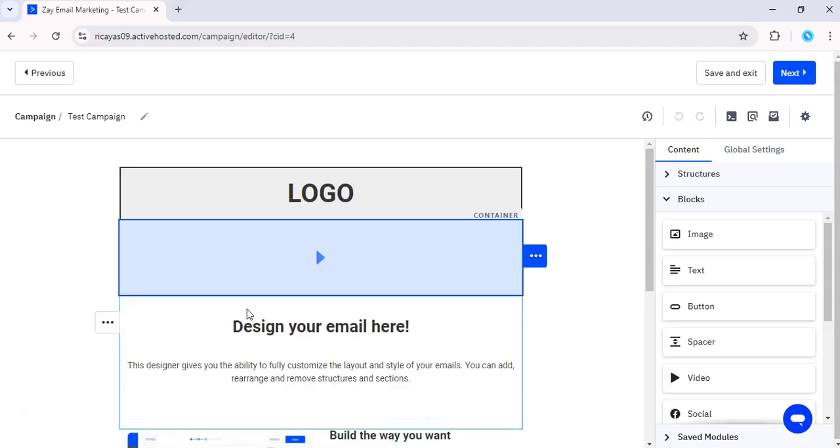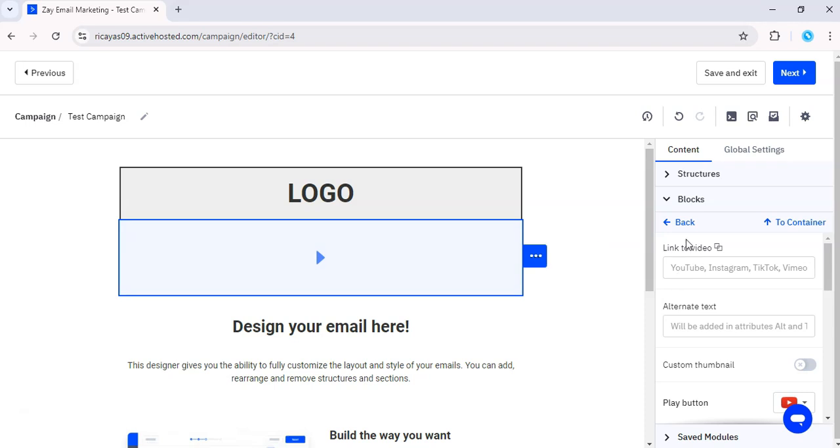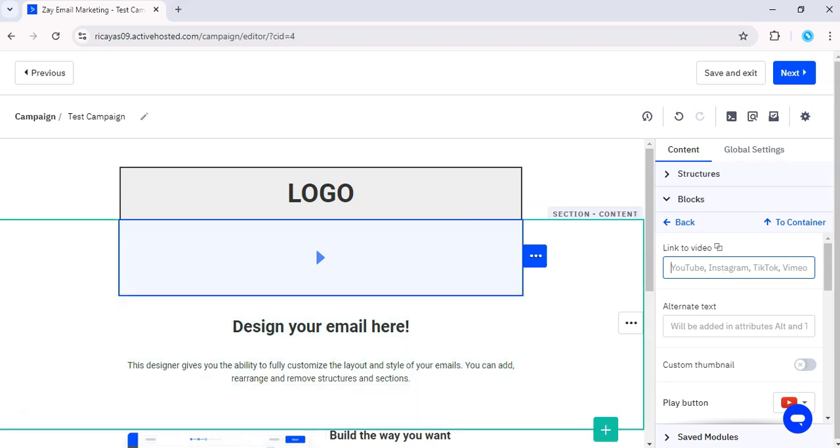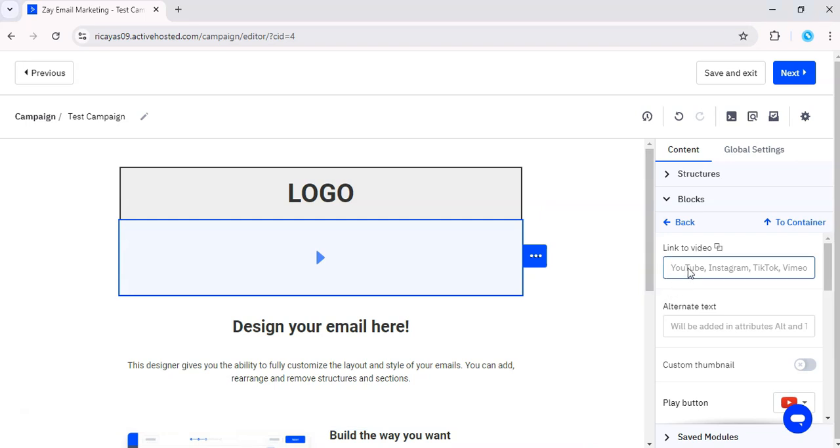So we'll drop it here. And then you can click on it. And right here, you can insert your link. And it can be from YouTube, Vimeo, or any other platform that supports embedding. All right, so let's go ahead and just paste a simple video in.